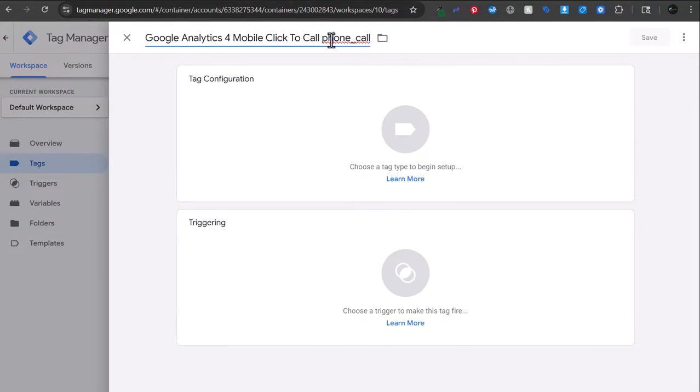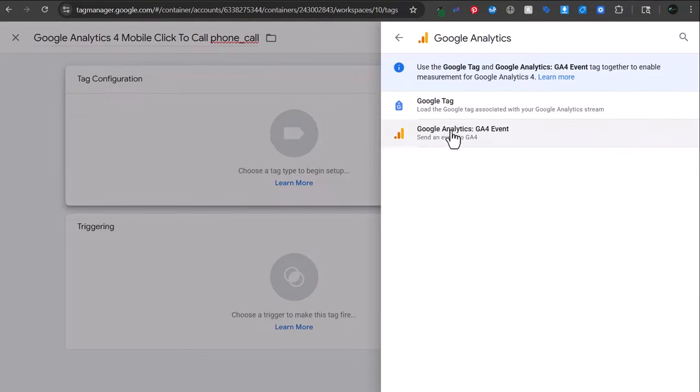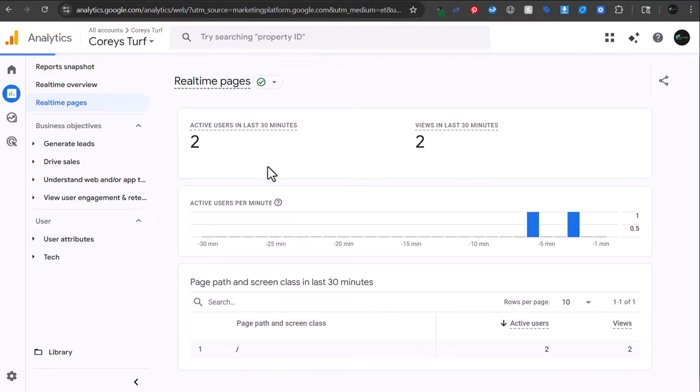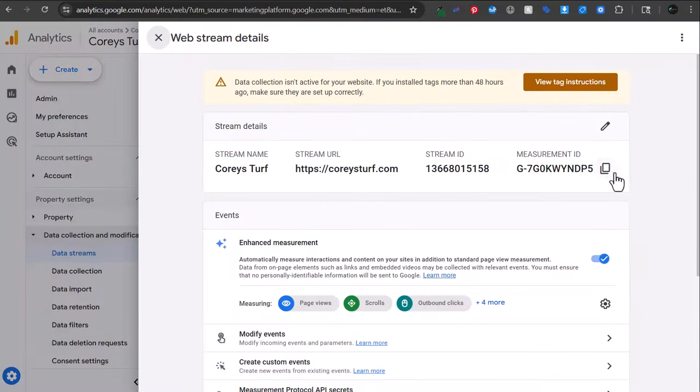So we'll copy this phone call, and then we're going to come over to tag configuration, and it's going to be Google Analytics for event, and the measurement ID, we need to enter our measurement ID here. Our event name, we need to copy and paste. So our measurement ID is actually the measurement ID from our data stream. So if we come over here to data streams, so this is our measurement ID.